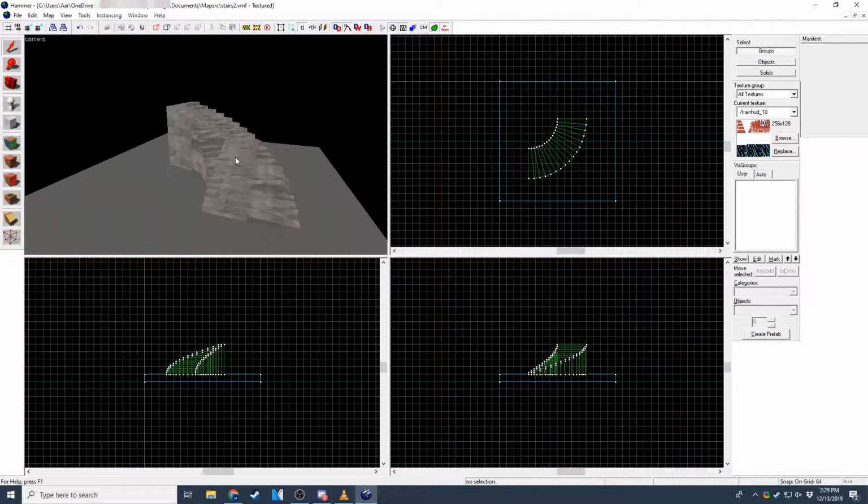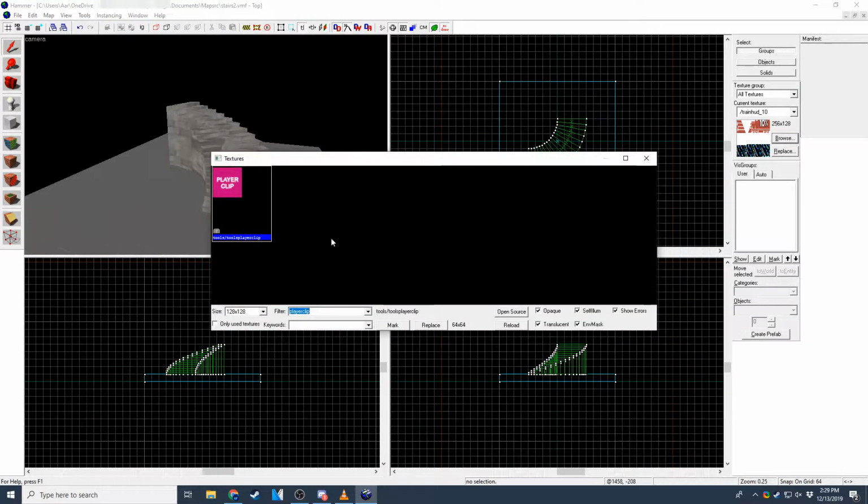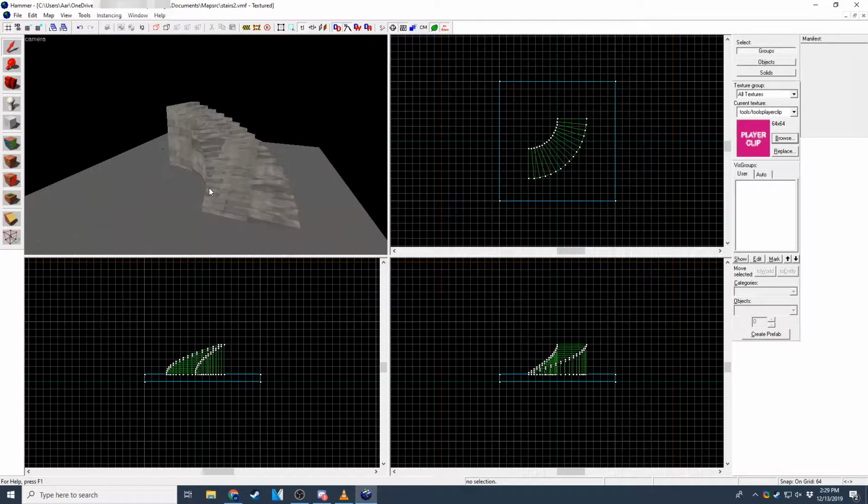First things first, you want to make the staircase. This can be accomplished with the arch tool. And next up, you need the clip brush. I'm going to be using player clip because I think it's a bit more visible for the purposes of this tutorial, but I would recommend block bullets for TF2.